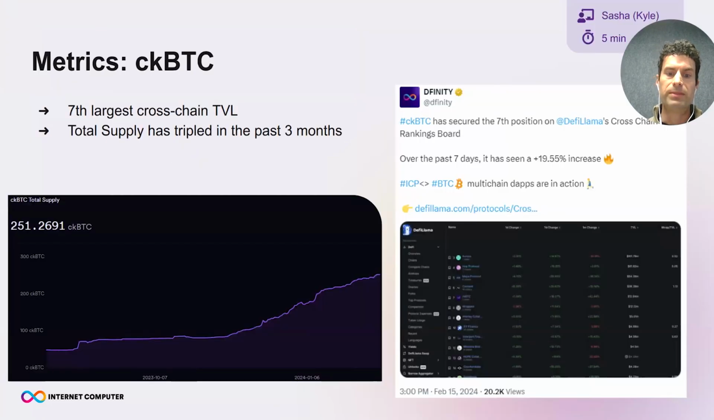All right, so on the metrics update, since this week Kyle is at the Ethereum conference in Denver, I will share the slides that he prepared, so all the credit goes to him. The metrics section this time is focusing on ckBTC, and particularly its growth in the last 3 months.